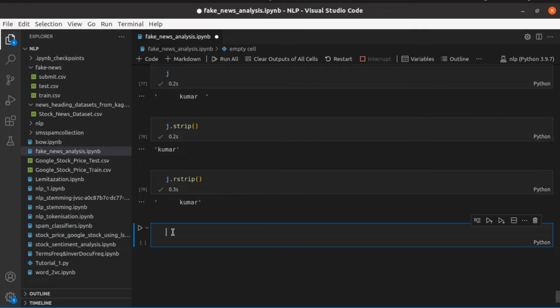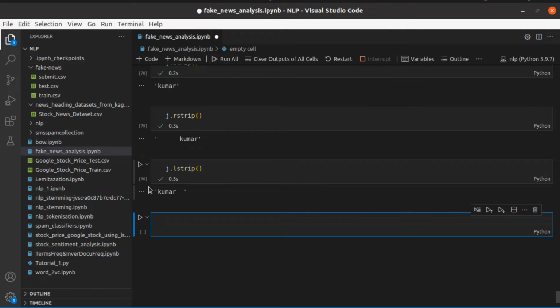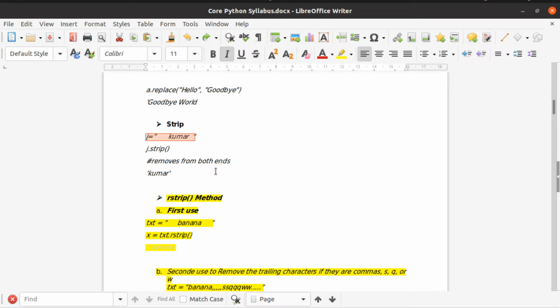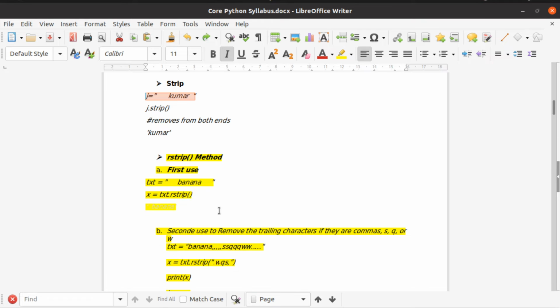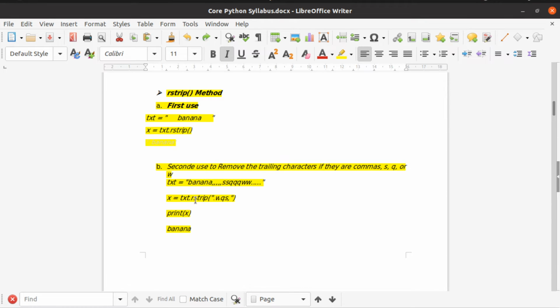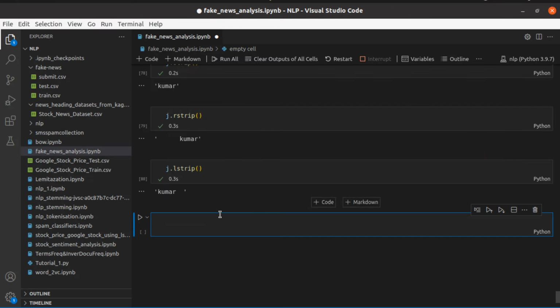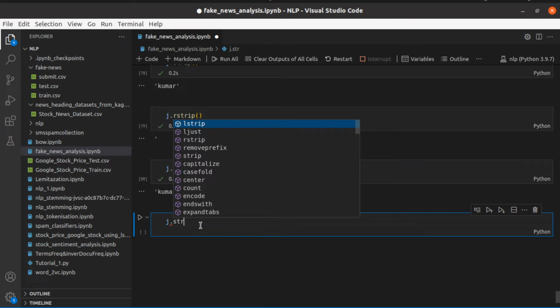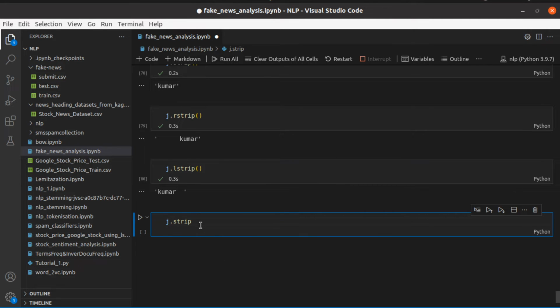But if we want to left strip, we can call lstrip. You can see here all the left blank spaces have been replaced with nothing, and the right spaces are still there. So we have learned about strip and rstrip as well. Here you can also do customized formatting as well. So let's see here.